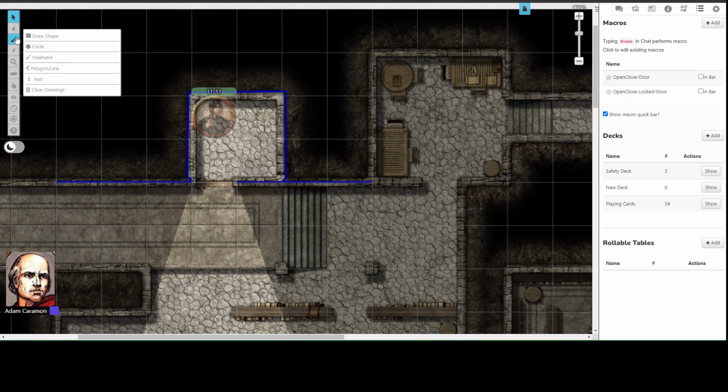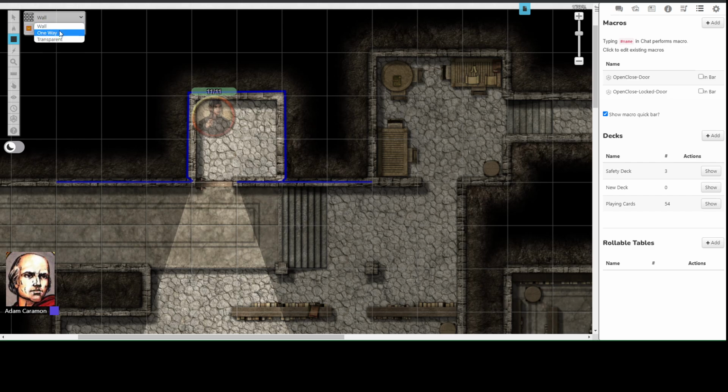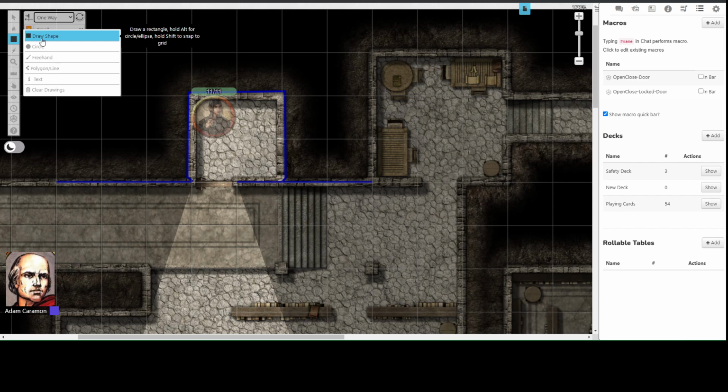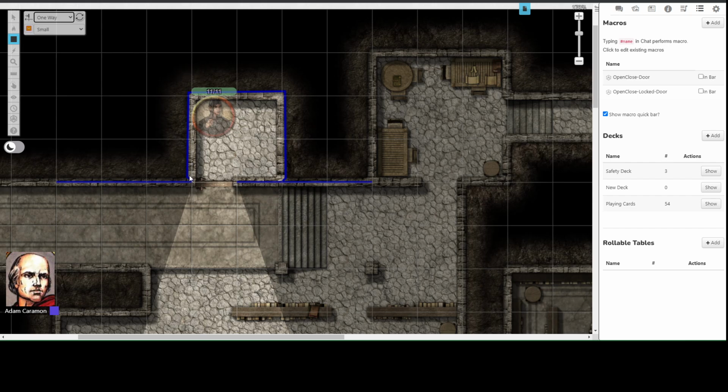So if I'm in the dynamic lighting layer and I come here to shape and I change from wall to one way, it's now going to allow me to draw a shape. So I'm going to choose to draw a rectangle. So just by clicking and drawing this shape, we can see that right now the way it is set, it's backwards. So we want to select this shape, and we're going to click this little circle arrow here, and that is going to change.